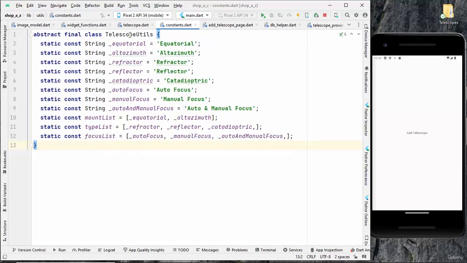So under the utils directory, I have created a constants.dart file, and inside that constants.dart file, I have created an abstract final class TelescopeUtils, and inside that class I have simply defined a few static properties and a few static lists, because we need to provide values for properties like telescope types and the mount type, like the equatorial, the alt azimuth, refractor, reflector, catadioptric. We also have created a few lists, because we need to provide some sort of radio buttons to select the mount type, the telescope type, or the focus type.